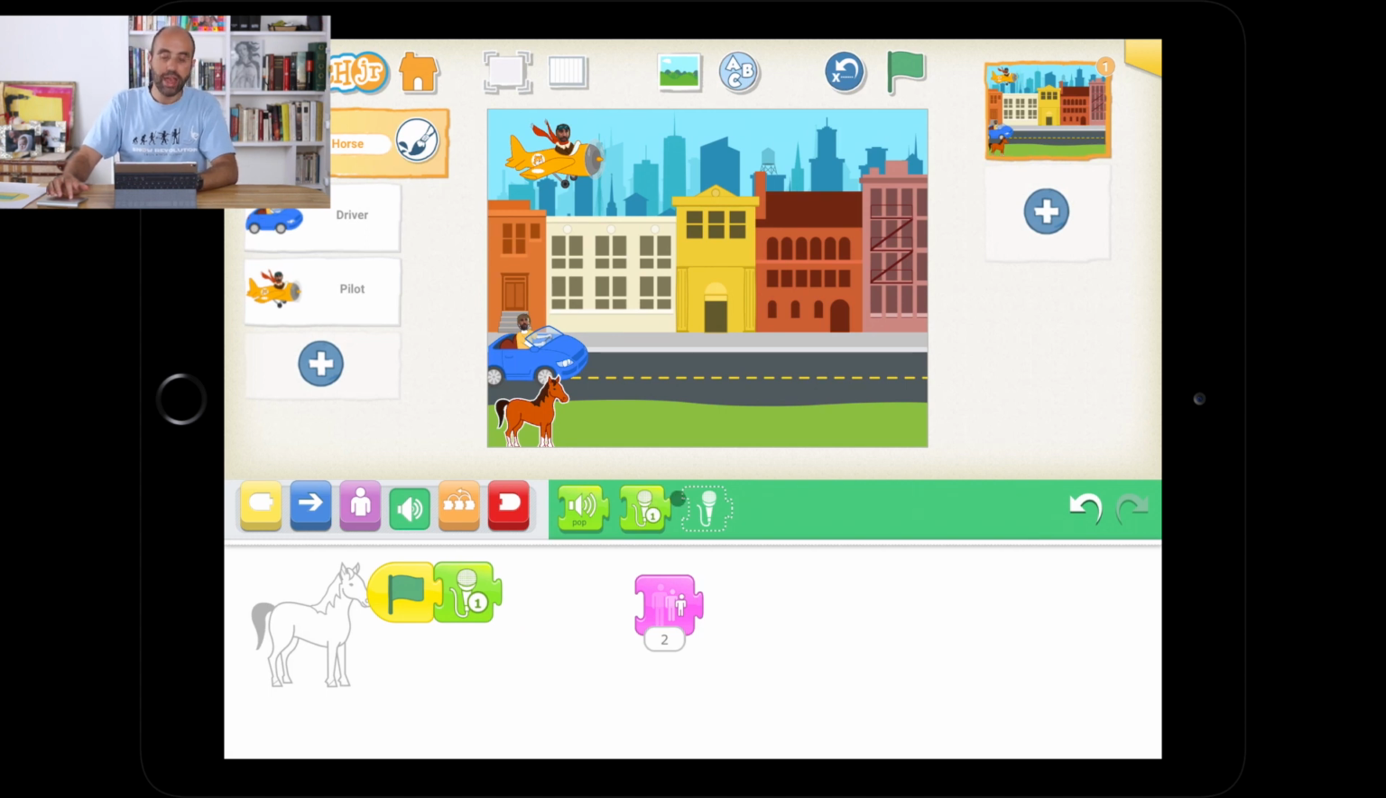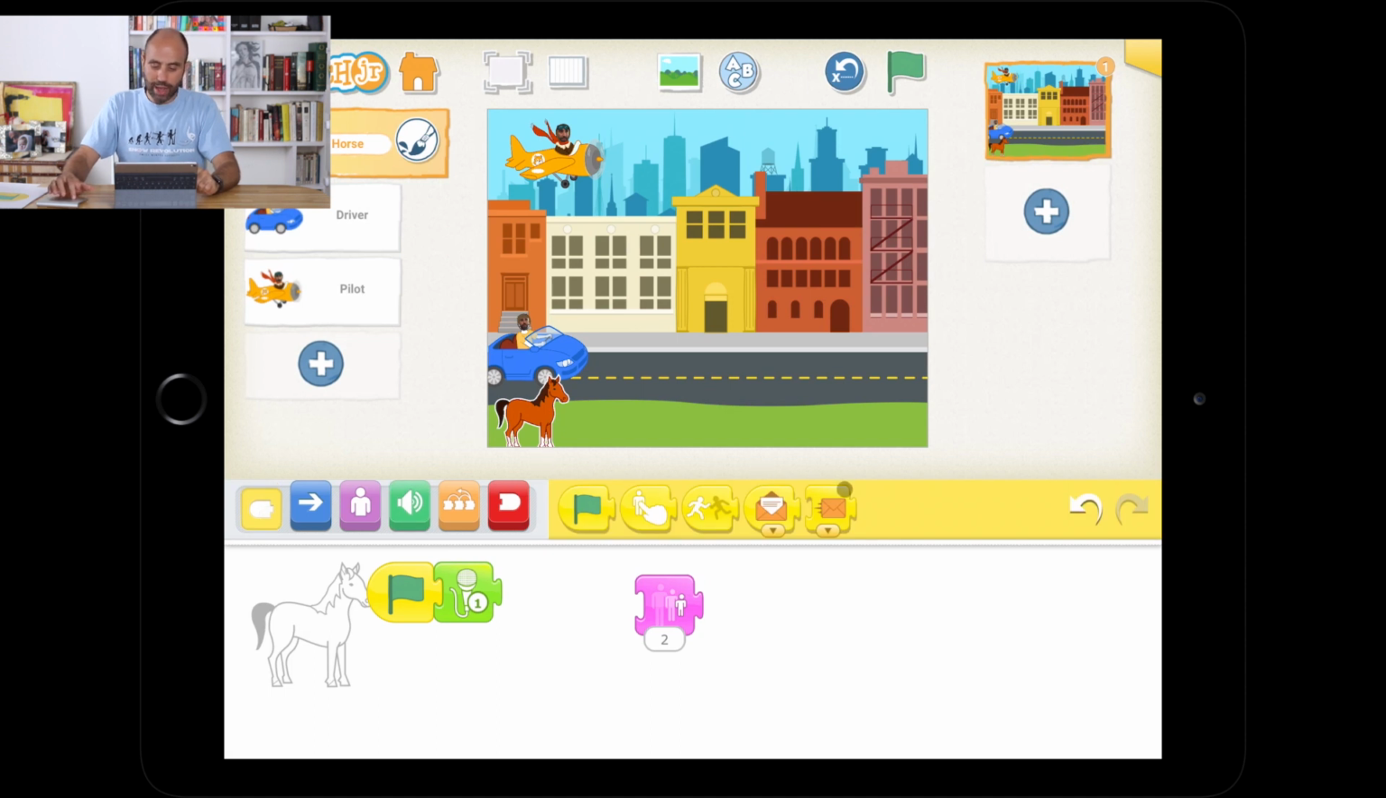Okay? After we've done that, we're going to tell all the objects to go, to start racing. And the way we do that is with messaging. So we're going to go again to the yellow blocks, and we're going to grab this message block over here. So this one with the closed envelope is the one that says send a message to everybody. So we're going to drag that one down, and we're going to put it next to our microphone. Okay?